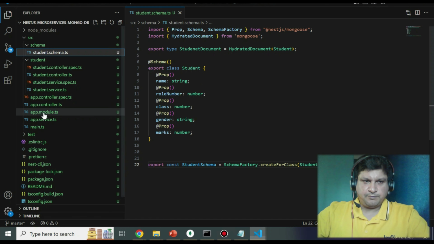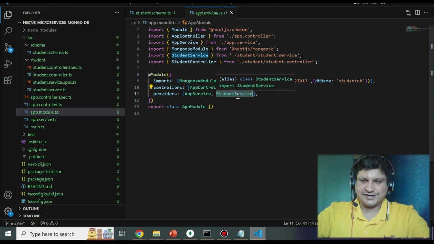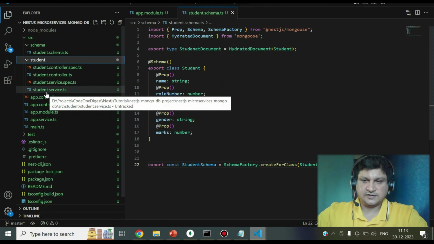And if we see our app module, inside the controller array, student controller is automatically added, and in the provider array, student service is automatically added because we created it through CLI. So CLI is intelligent enough to do all this homework for you, right friends? Now we'll write code inside our service class to interact with our database, to insert data and to retrieve data from MongoDB.